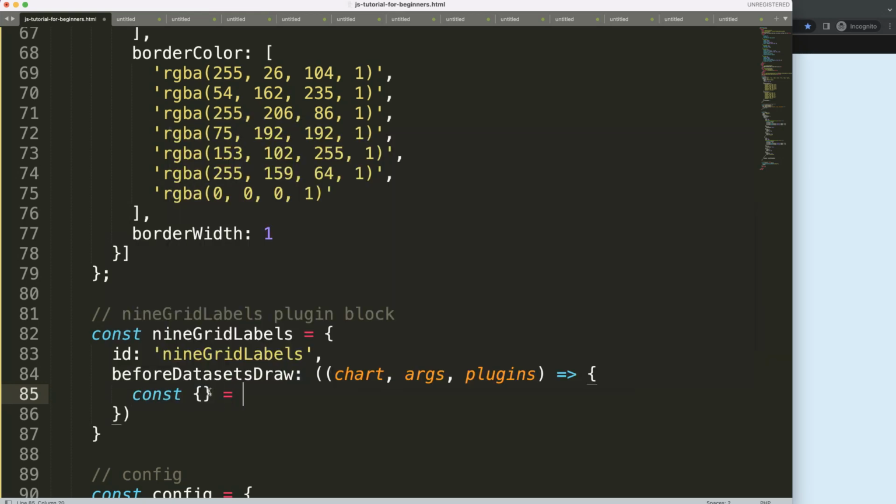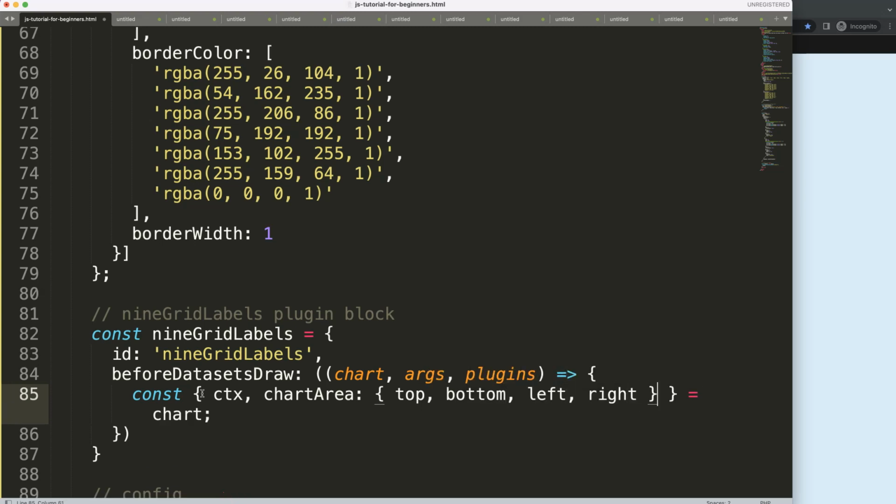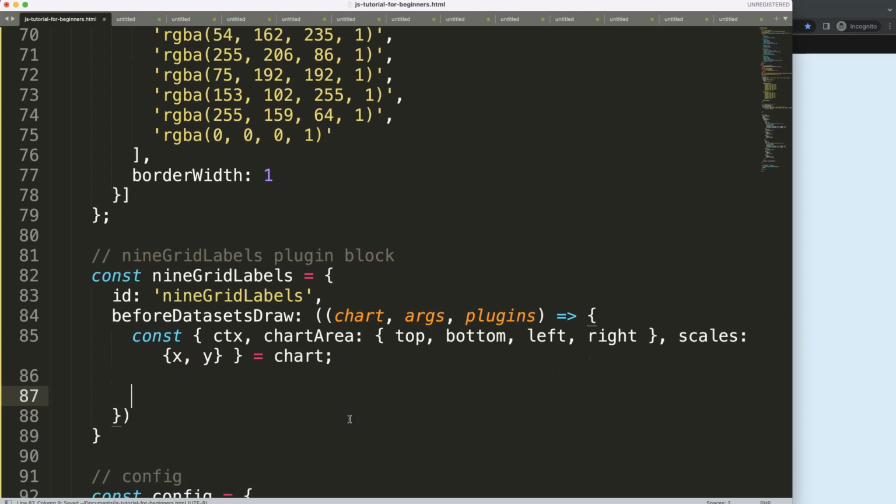So I'm going to say a constant equals chart. And then what I'm going to do here is I want to say ctx, because I need to draw on the canvas. I will be needing the chart area, but probably not everything. But let's say here we get the top, the bottom, the left, and the right. I think that should be more than sufficient. Next I want to have is the scales. I'm going to say X and Y.